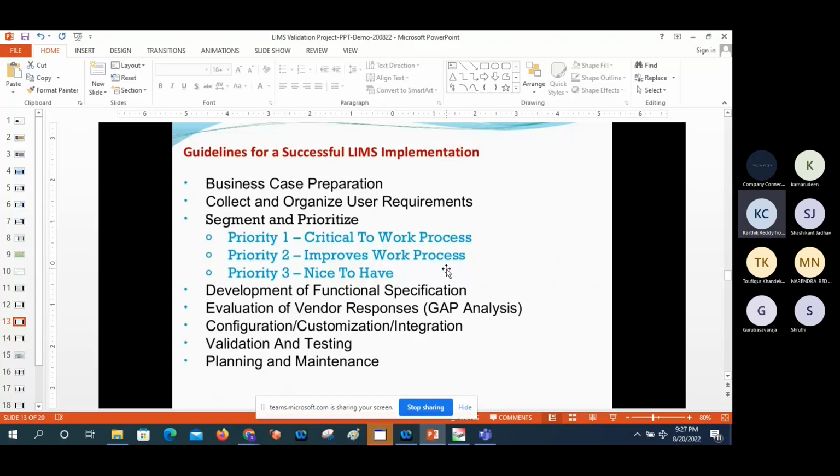So the user requirements, we need to get from all the cross-functional departments like QC, QA. For example, QC is there, stability in charge, we need to get all the information, as well as inventory in charge, raw material in charge, finished report in charge. We need to get all the necessary information, which kind of requirements we need to test in the development environment as part of the initiation planning time. So development and functional specification.